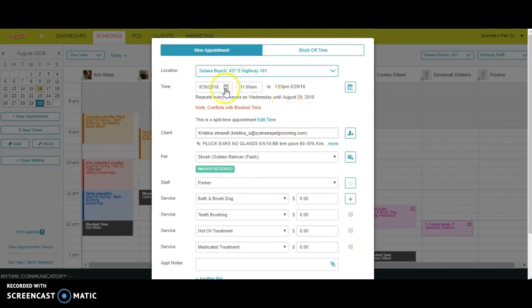You will see after I had saved that right up here, it does say repeats every 3 weeks on Wednesday until August 29th. So it's a very simple, very easy way to keep track of the clients who want to come in regularly.